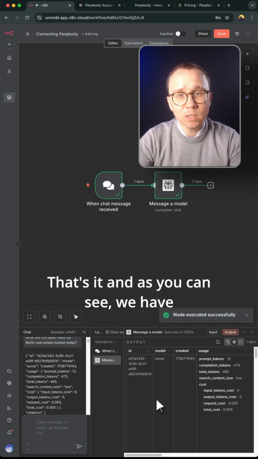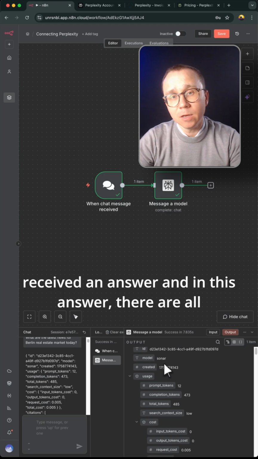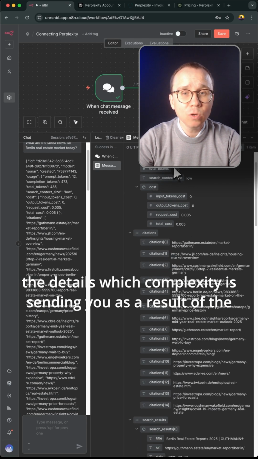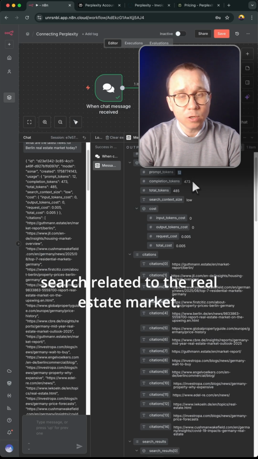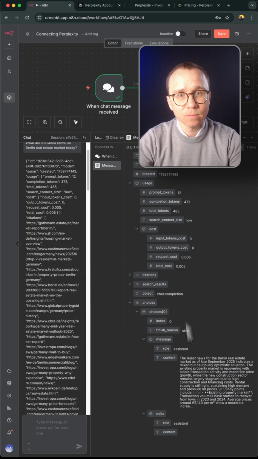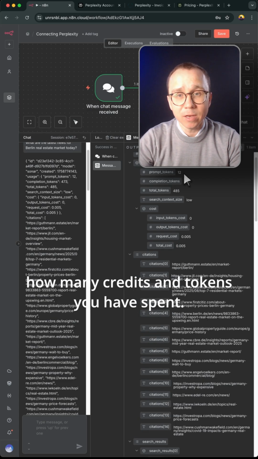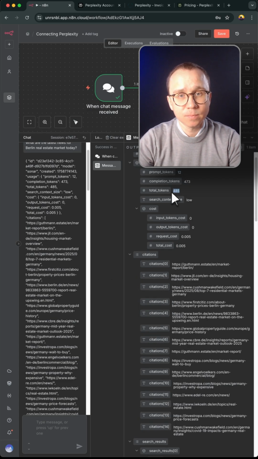That's it, and as you can see, we have received an answer, and in this answer, there are all the details which Perplexity is sending you as a result of the search related to Berlin real estate market. You can see the content, and you can see also how many credits and tokens you have spent.